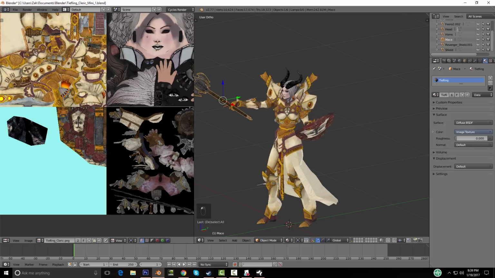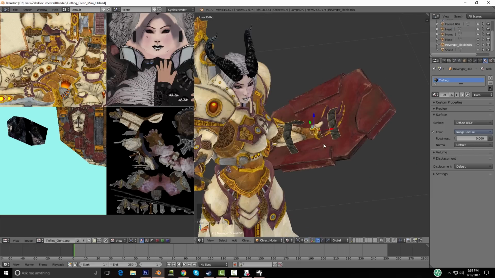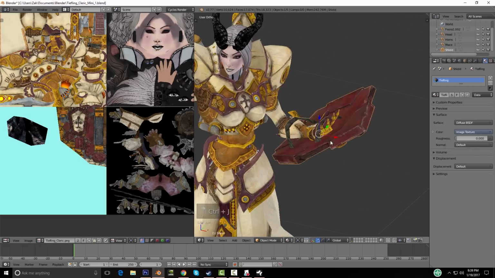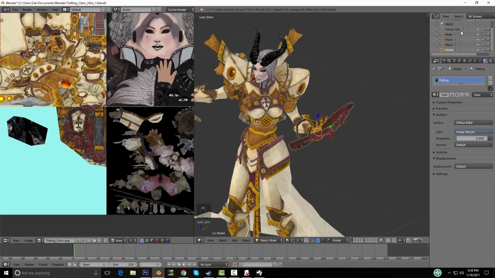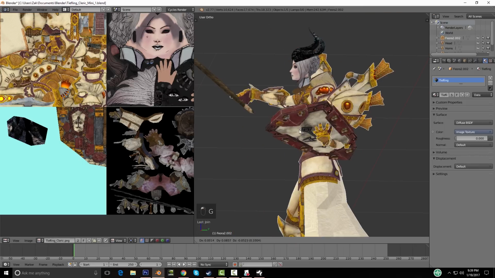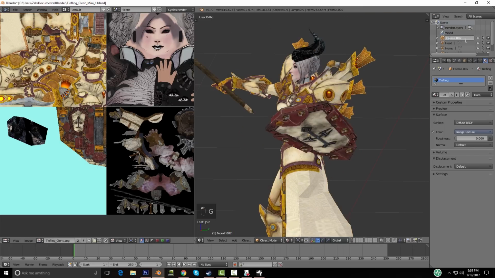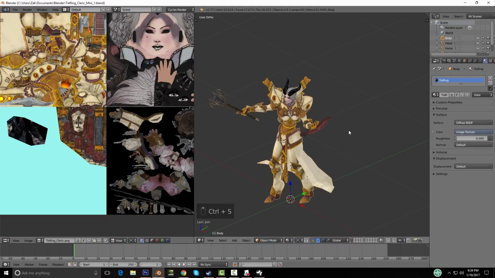It's going to be mace. And now we can take these straps and the shield and join them together, because now they're all going to be together. So that's all set. And what is this? Yep, that's the body. So we'll just call it body. There we go. Let's save it.